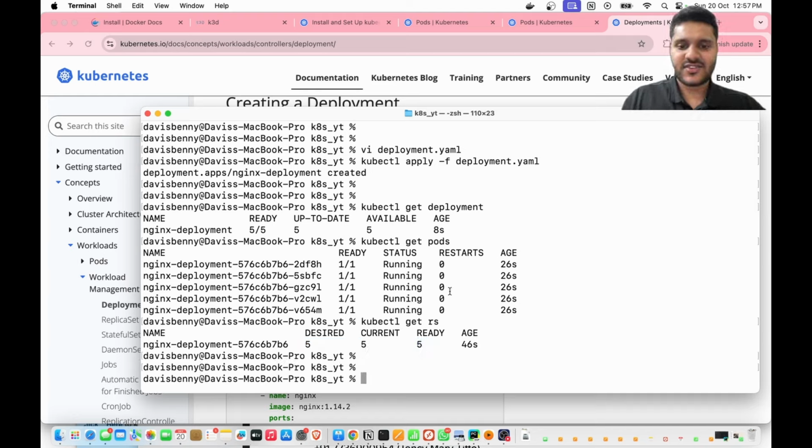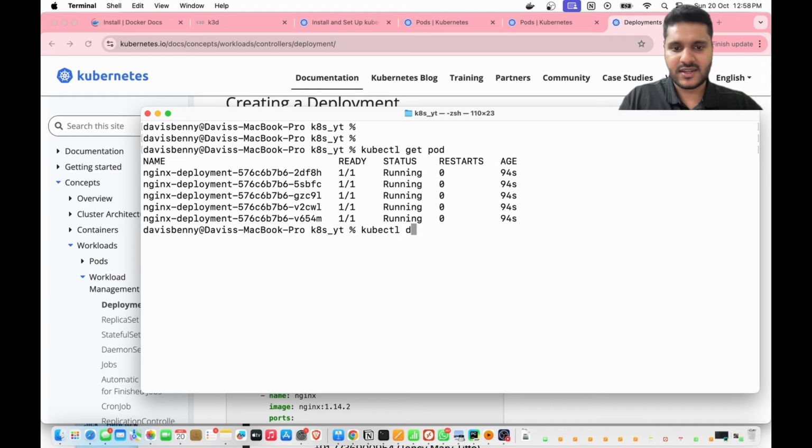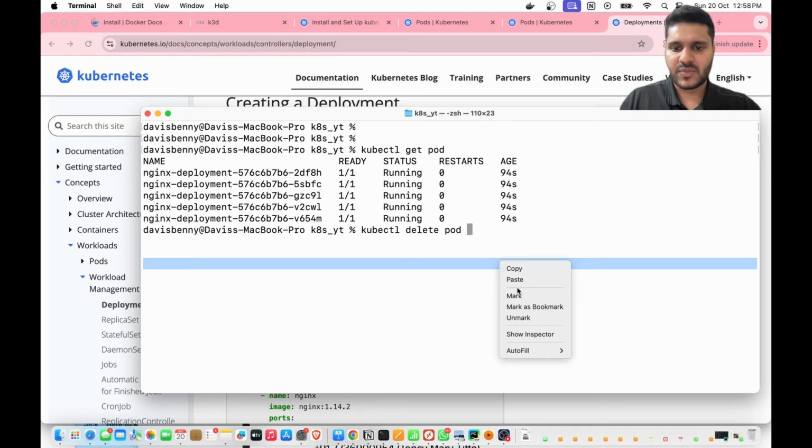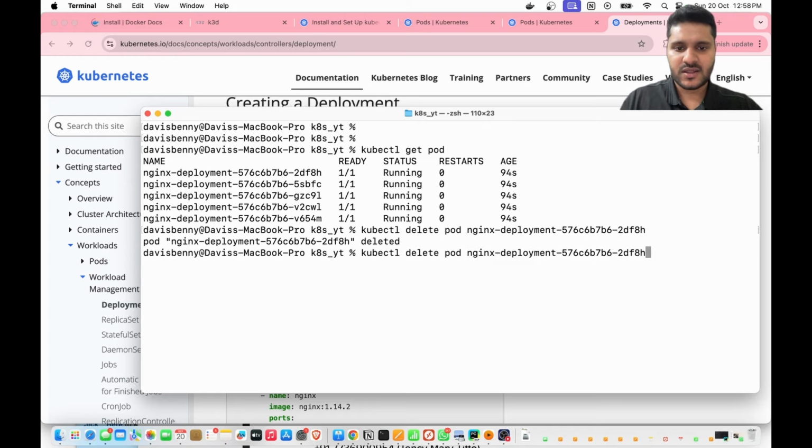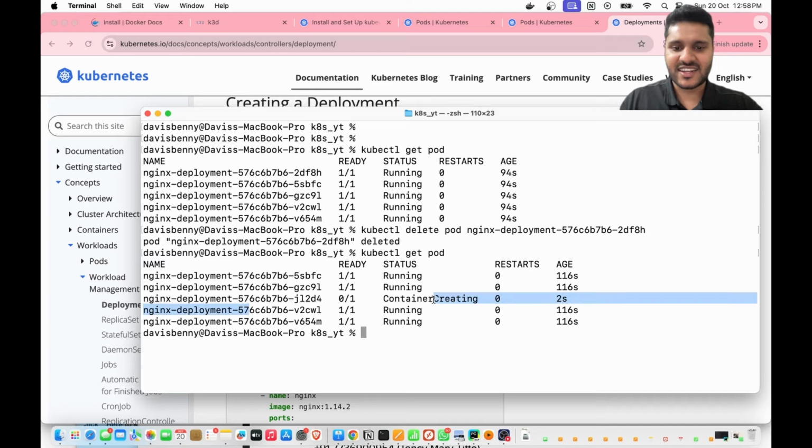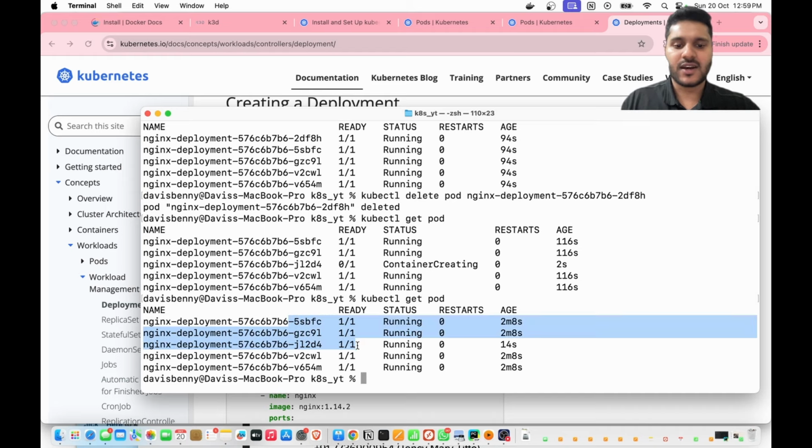Now let's try deleting a pod and see whether auto healing or state management is really working. So let me delete the 2df8h pod. kubectl delete pod, and I specify the name, and let me paste it here. So I'll be deleting the pod. Now let me check. It restarted another container. You can see, right? It deleted, but it restarted another container. So that is the state management. You can see now all 5 are running again.